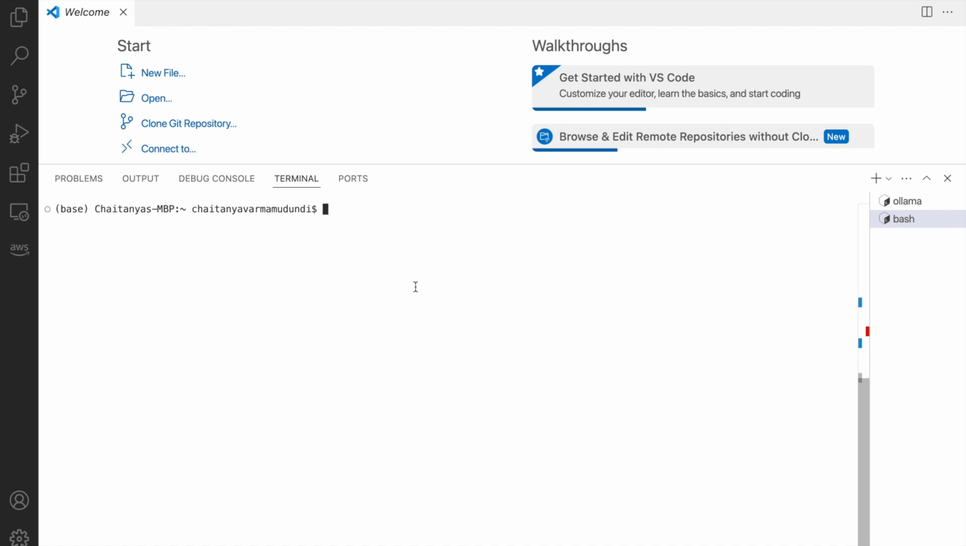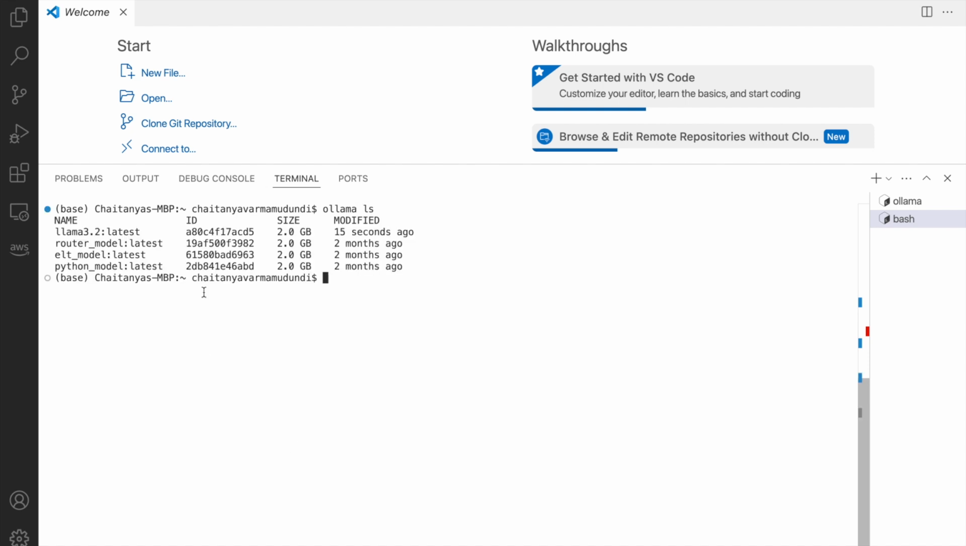Once it's pulled onto your system, let's look at the model if it's running or not. Ollama ls. This shows you the models that are available. If you see here, 15 seconds ago we started Llama 3.2. This ensures that our models are running successfully.